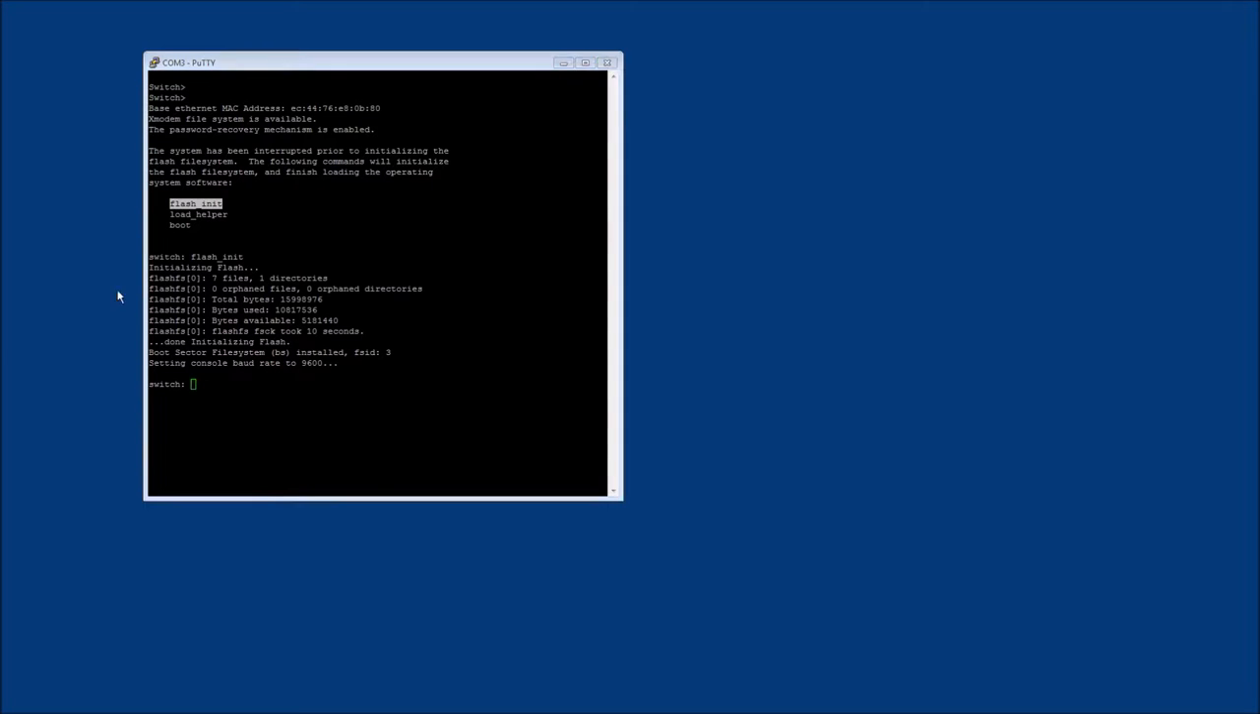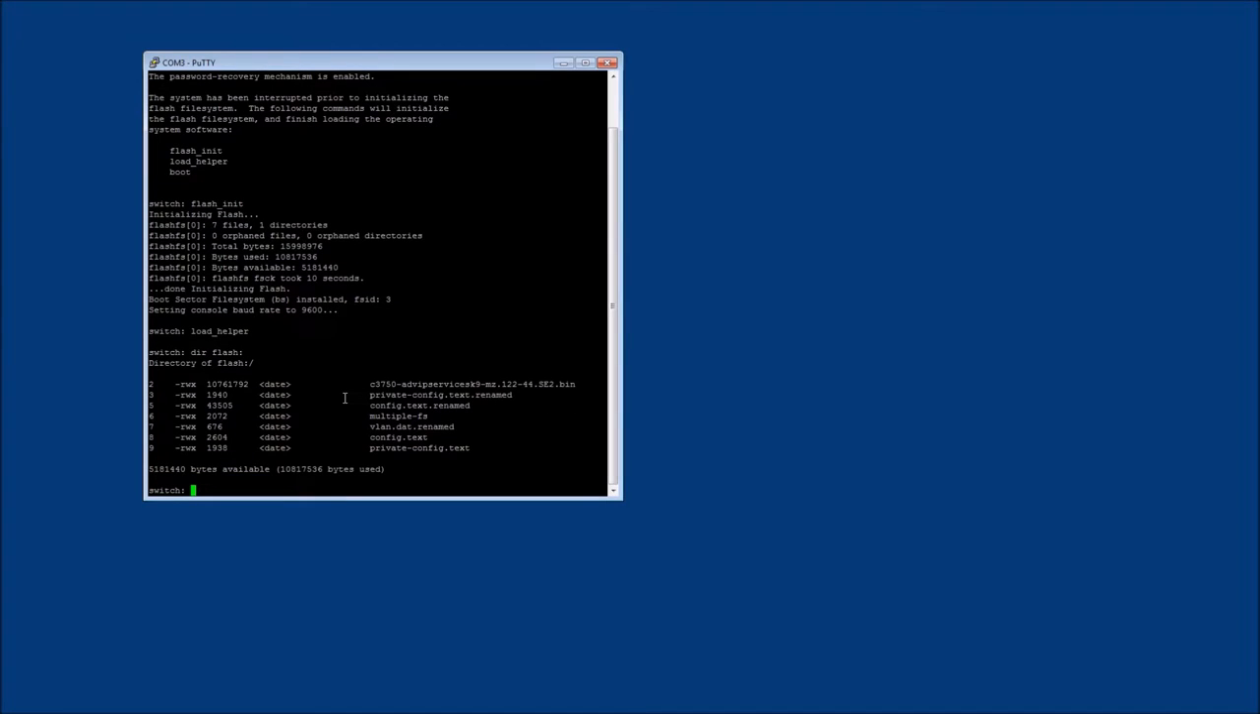Okay, so next we're going to load the helper. Yeah, that was uneventful. And now we're just going to do a DIR flash. And make sure you put that semicolon in there, because that is important.